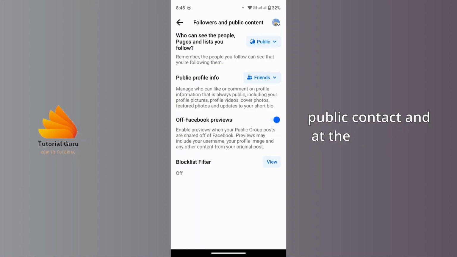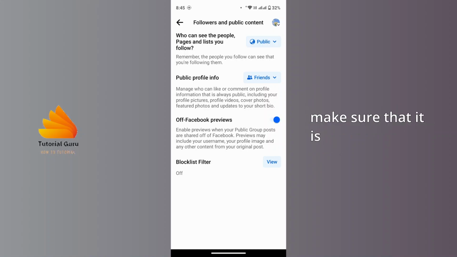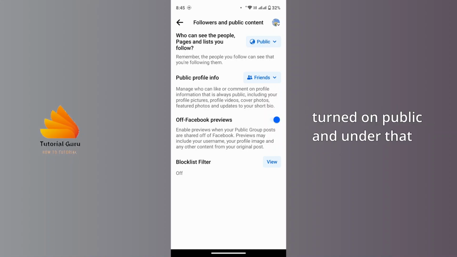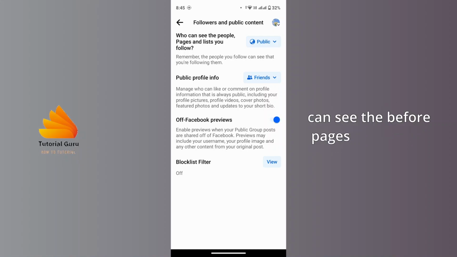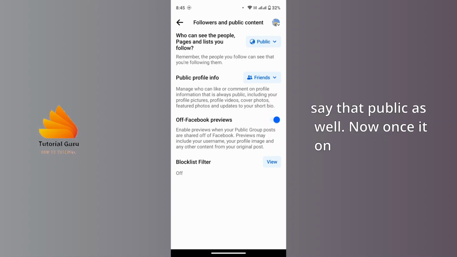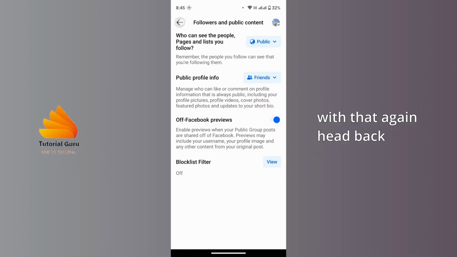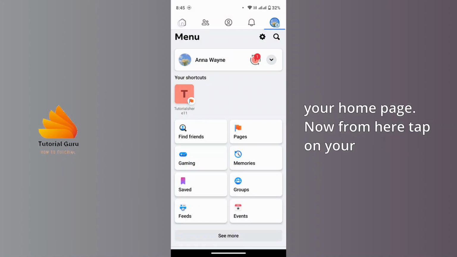Once you're done with that, head back, and here again tap on followers and public content, and at the space at the very top you will get to see who can follow you. There, make sure that it is turned on public, and under that you will see this option that says who can see the people, pages and lists you follow. You can set that public as well. Now once you're done with that, head back, again go back, again head back to your home page.